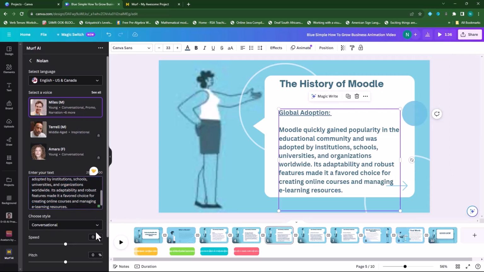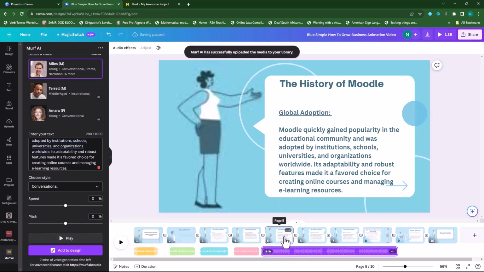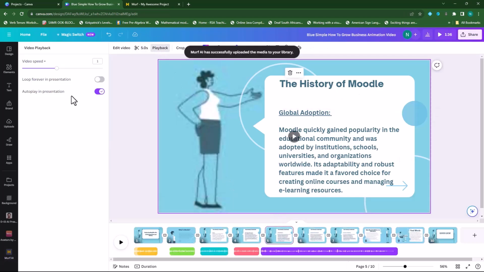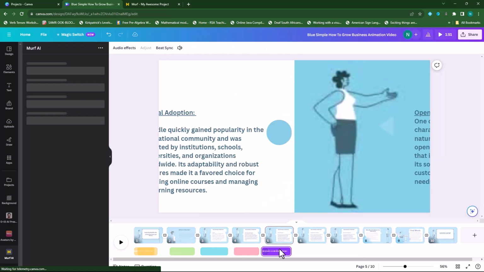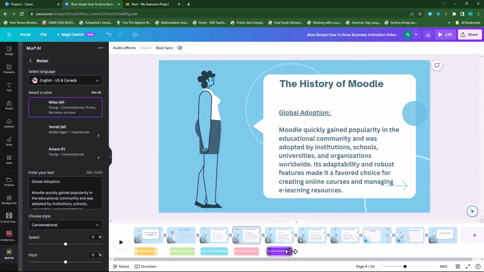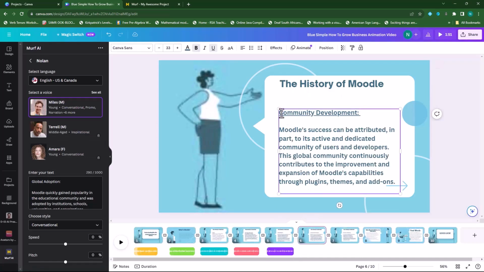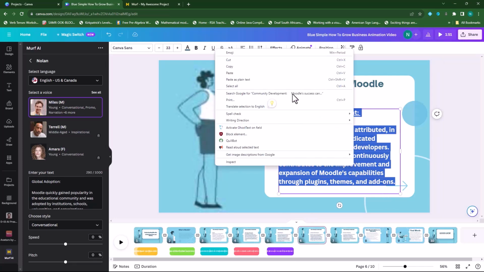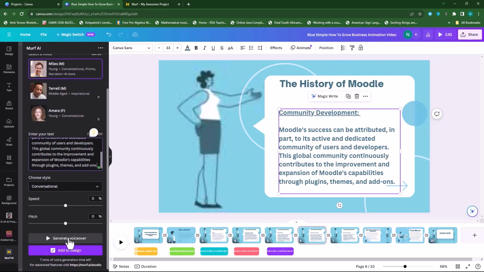Control V. I'll generate the voiceover. Okay, I'll add it to my design. Again, I'll go to my slides, go to my playback and just decrease that. Okay, there we go. Just add it there. Okay, and now this one here, I'll copy that and I'll paste it in here. Control V and then generate.